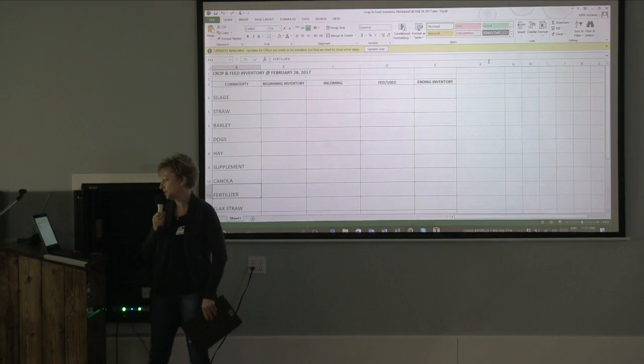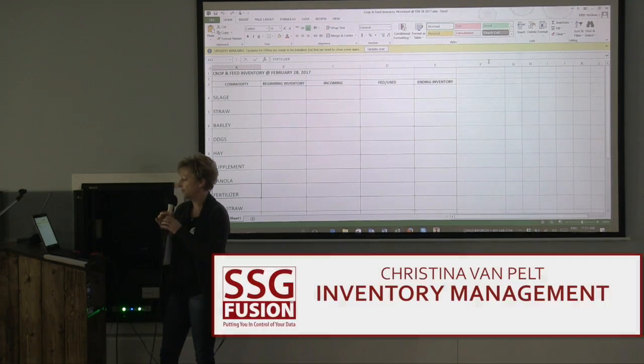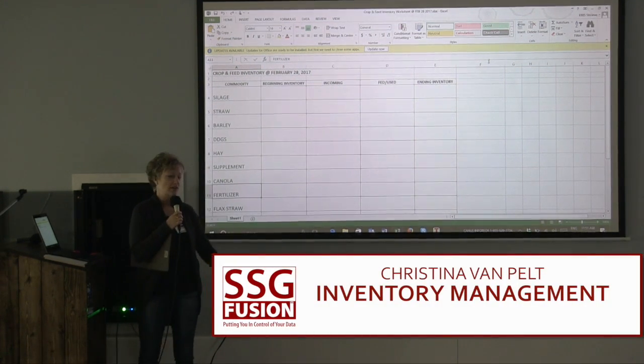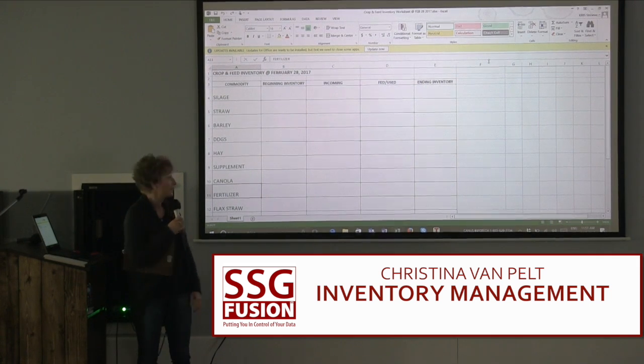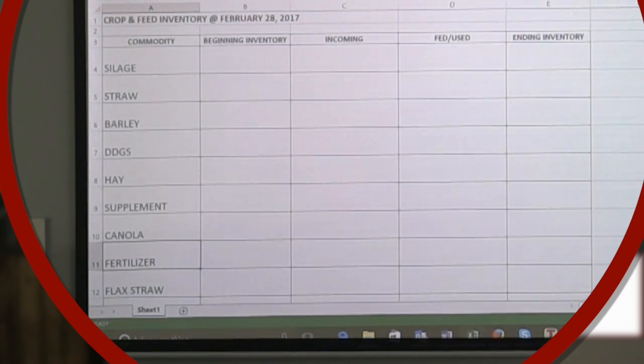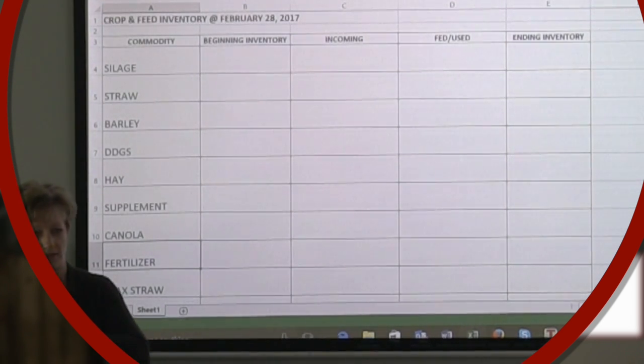This is what I use, and I do it every month. I just update it. It's a spreadsheet listing the commodities that I track or the feed ingredients. And it's pretty self-explanatory: beginning inventory, what's coming in, what's going out, and what my ending inventory is.